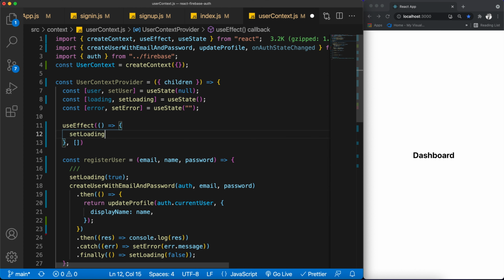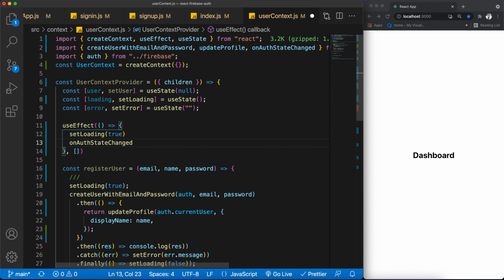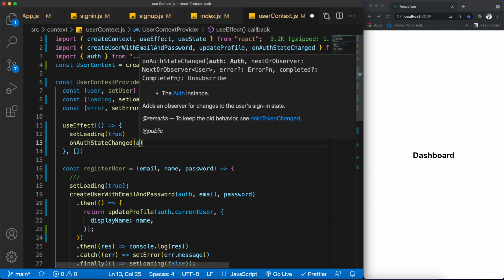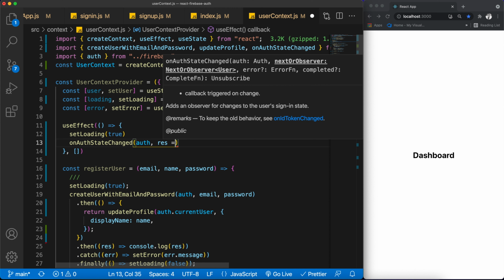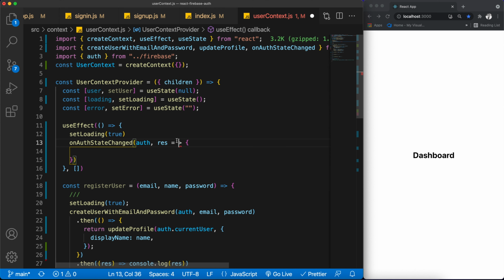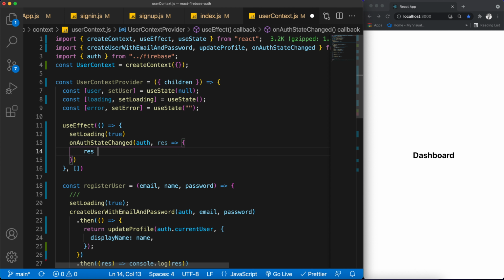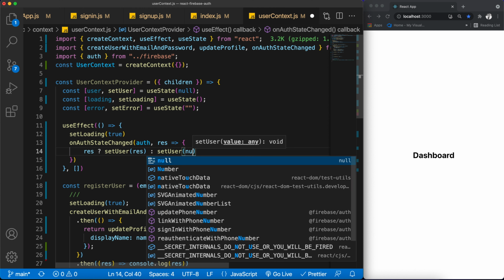And here we are going to first set this loading to true, because this auth state changed is going to take some time to run, so we are going to show a loading text or a loader, so we need to set this loading state to true here. And here we are going to say onAuthStateChanged. The first parameter which it requires is the auth, and the second is a callback function which returns a response. So I'm going to say response, and if there is a response we can say set user to that response, and if the response is not there, so either the user is not logged in or not registered, we can set the user back to null.